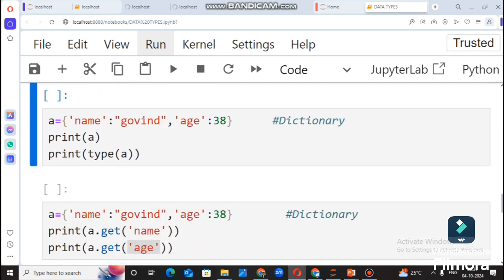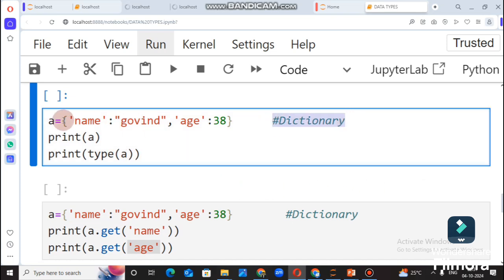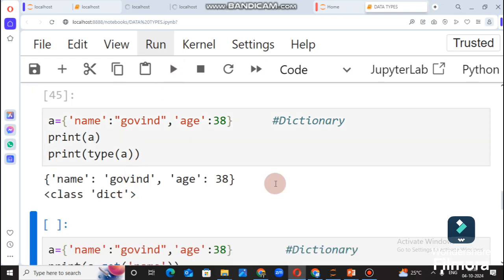Next, A equal to name. This is a dictionary data type, with name and Govind. Name is a key and Govind is the key value, and these two are separated by a colon. Age is the key, 38 is the key value, separated by a colon. Print of A means this will be displayed as it is. Type of A shows it as a dictionary as my output. This is the dictionary data type.